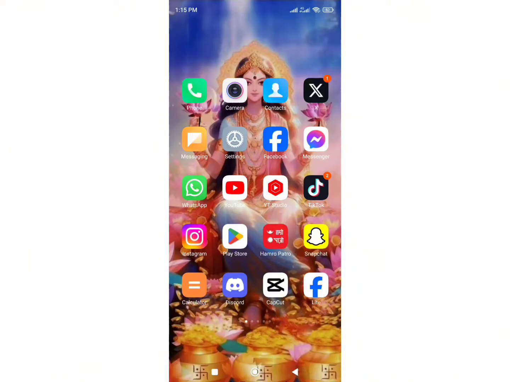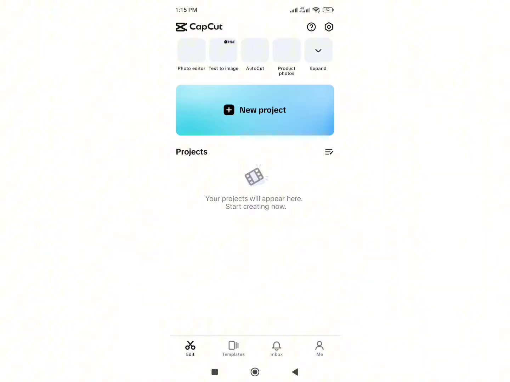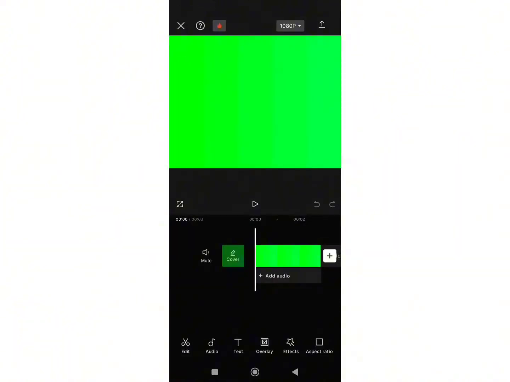First thing you have to do is open CapCut application and tap on New Project. Now click on Photos and select the green screen picture. You can find this green screen picture on Google, just search it and download it to your device.